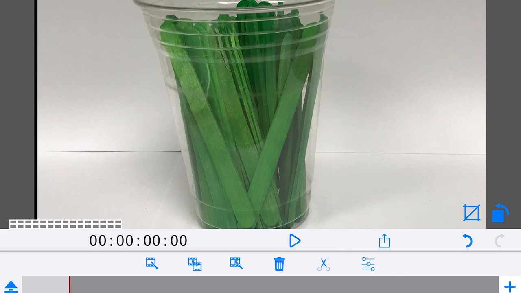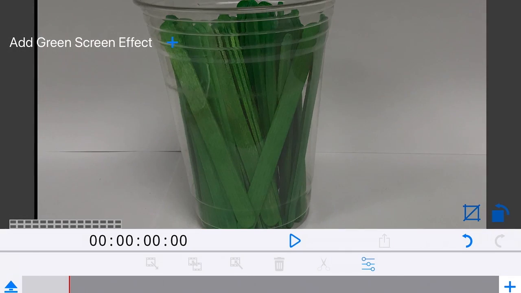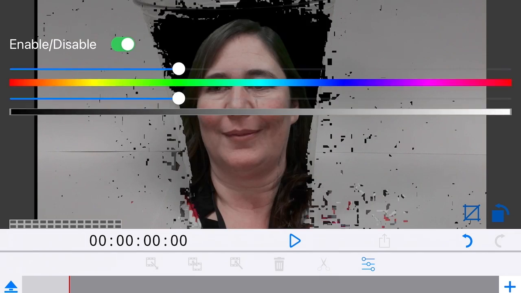I'm going to click these lines and dots all the way on the right hand side. That's going to let me use the green screen effect, so I'm going to click the plus sign, and you can see that I can see myself now.